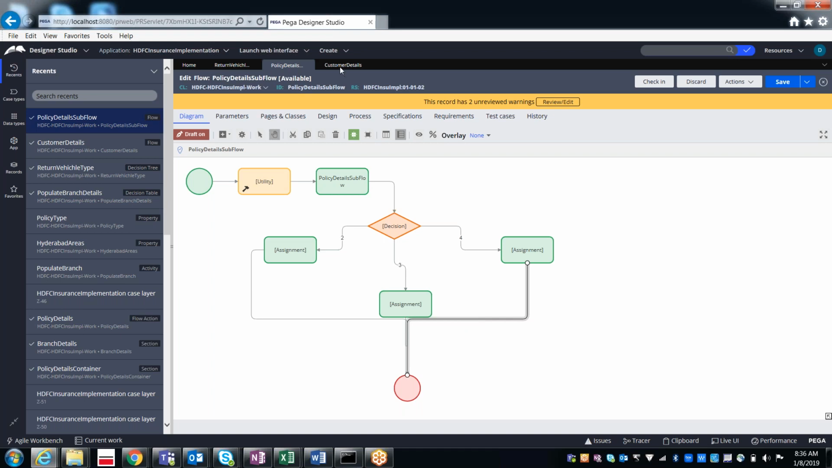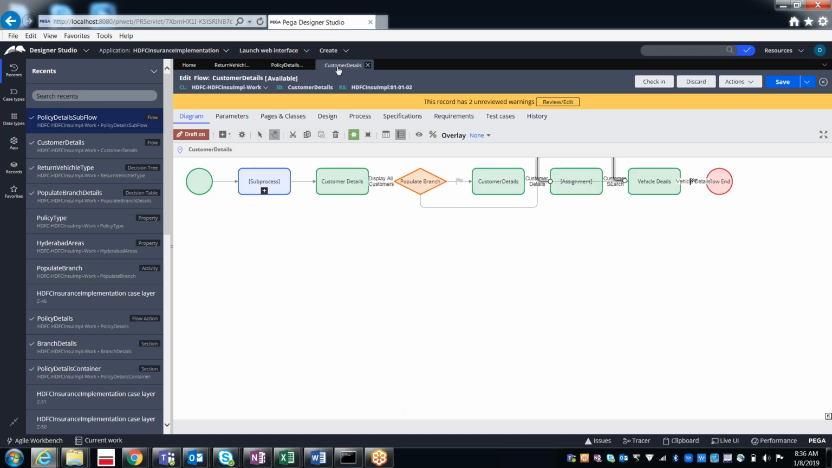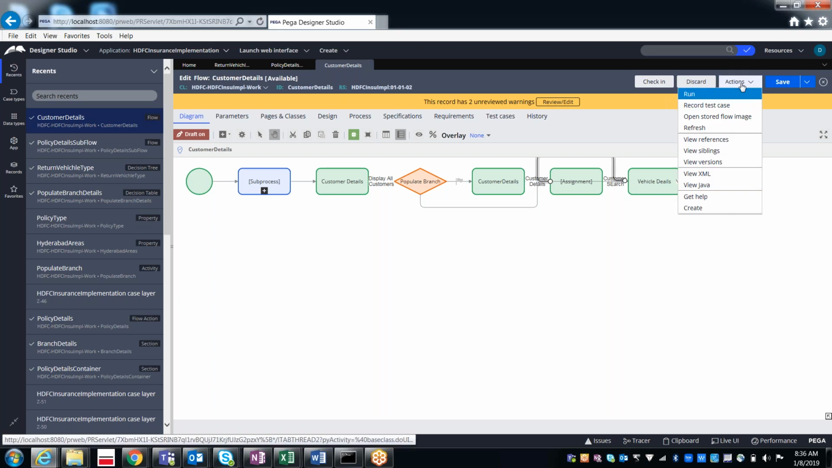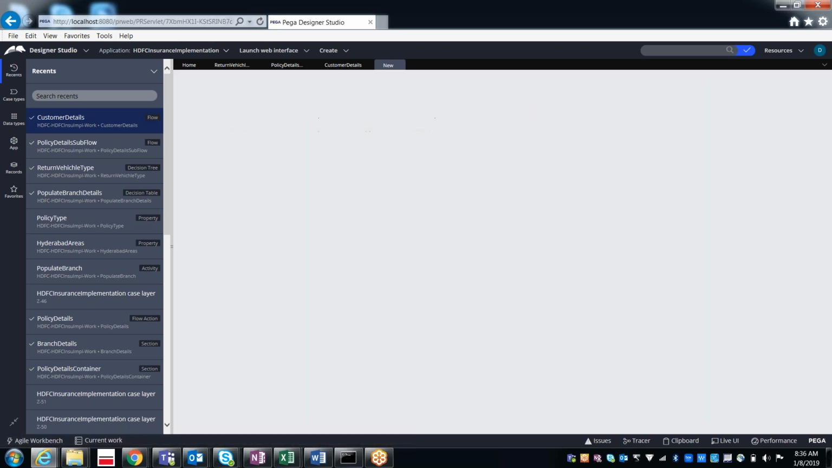So let me go to the main flow. From the main flow, I'm going to run the flow. When you run the main flow, what is it showing? What is the flow action which it is displaying? Can someone guess? What is the first flow action which we are displaying? We connected to the flow in the flow.